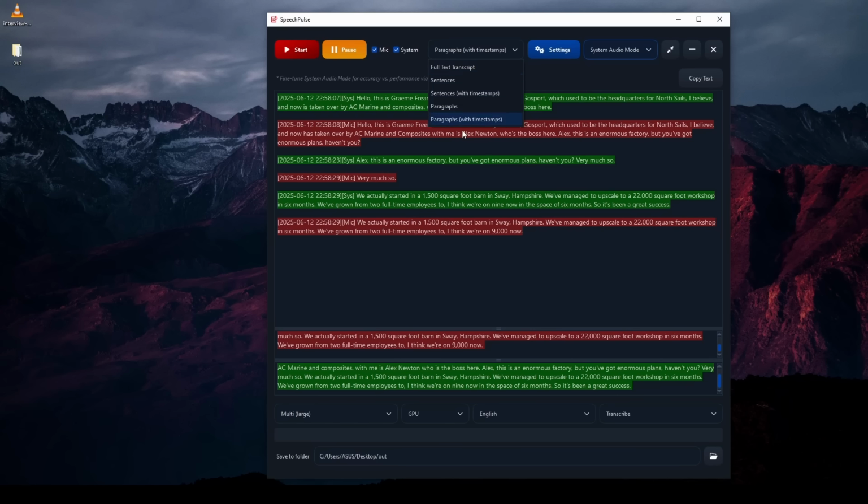There are various text formats you can select. Now I'm using the paragraphs with timestamps. You can select sentences with timestamps, and paragraphs. Also full text transcription.